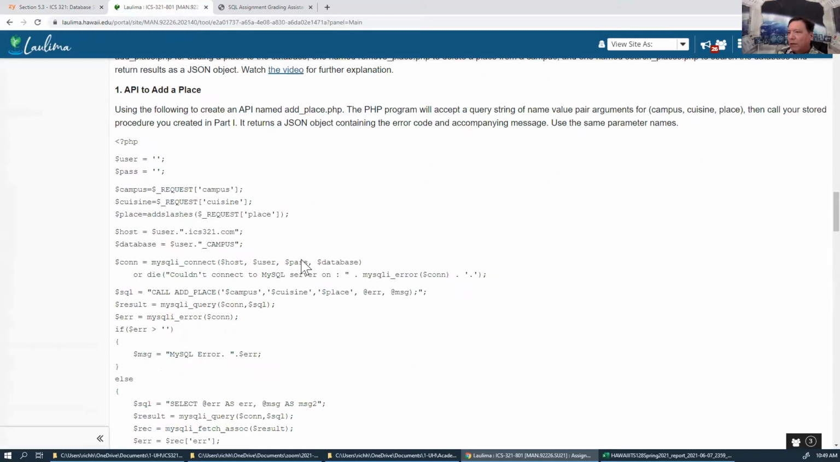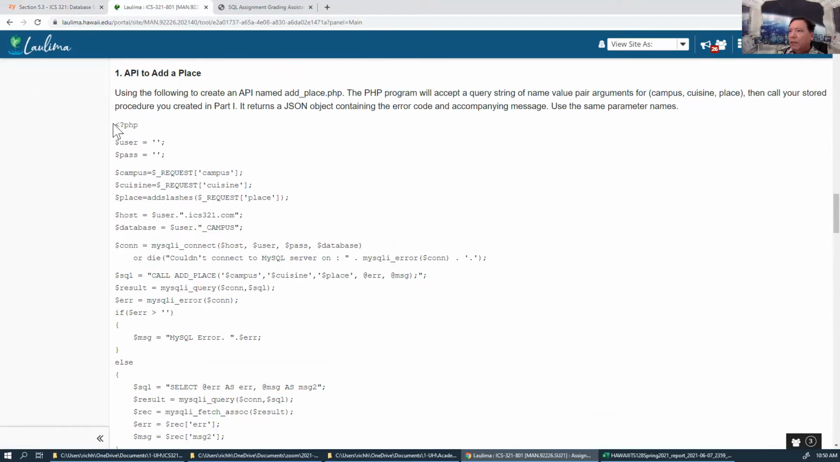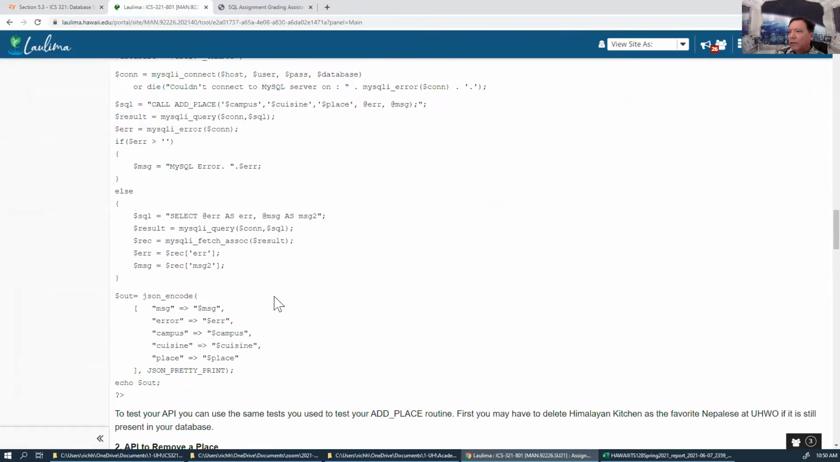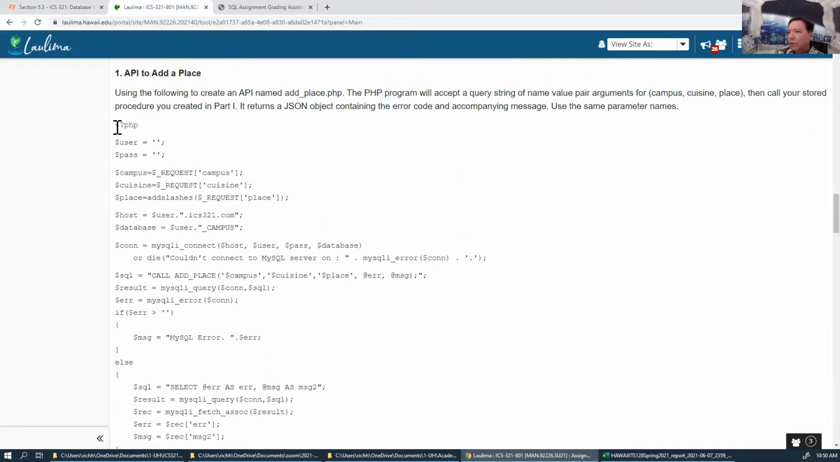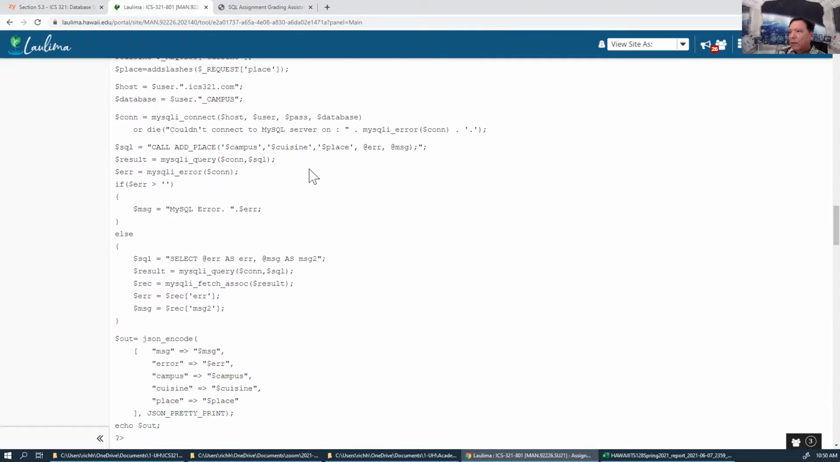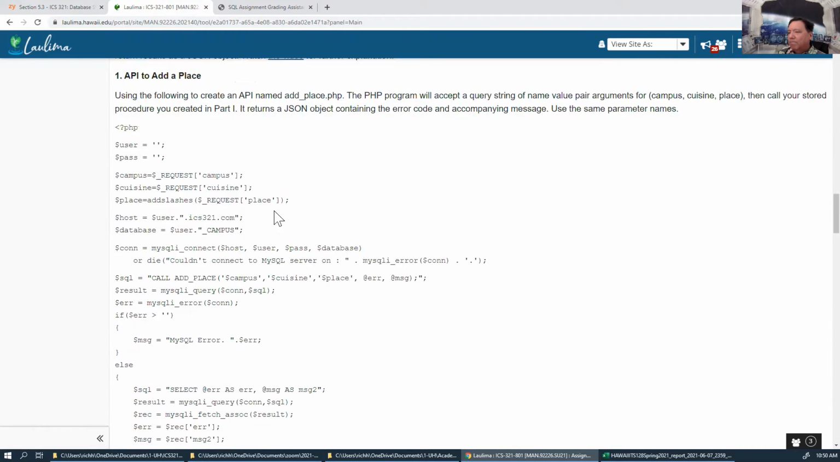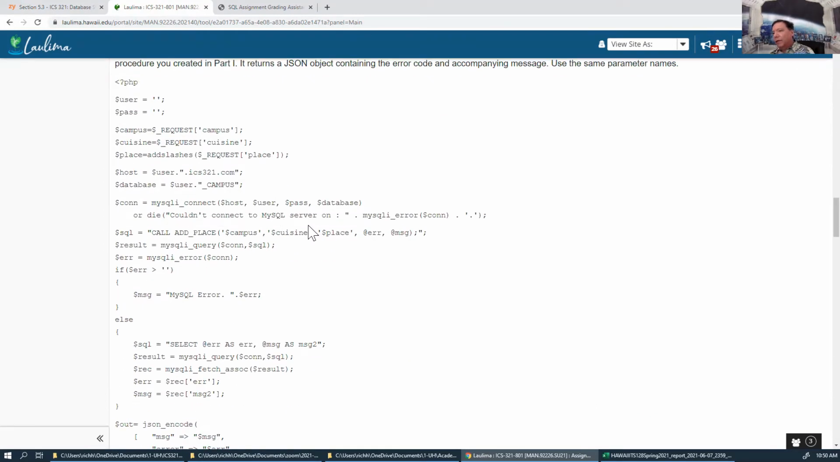What's not going to be here is this PHP code to access your stored procedure. You're going to implement this stored procedure on your server, and this is PHP code that you just pop over there and fill in your username and password. This executes and calls your add place stored procedure.